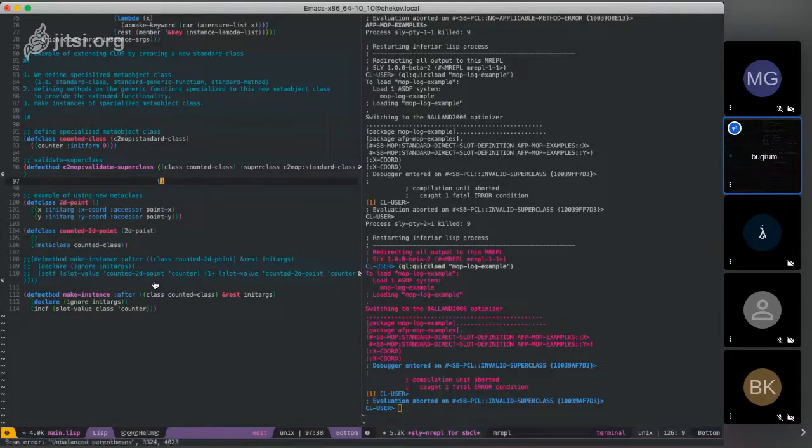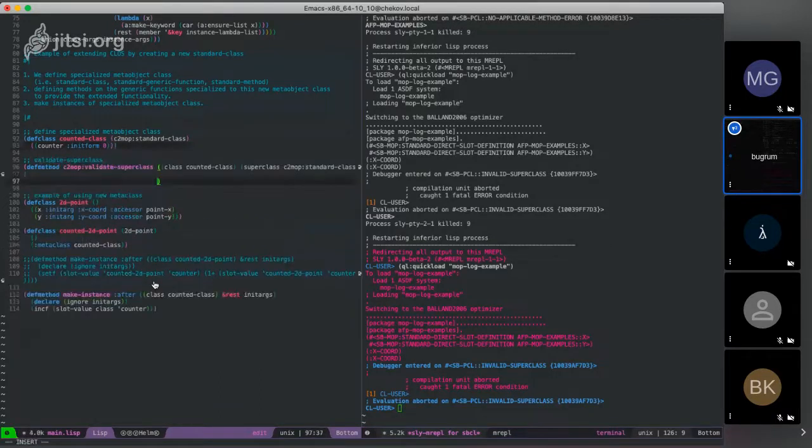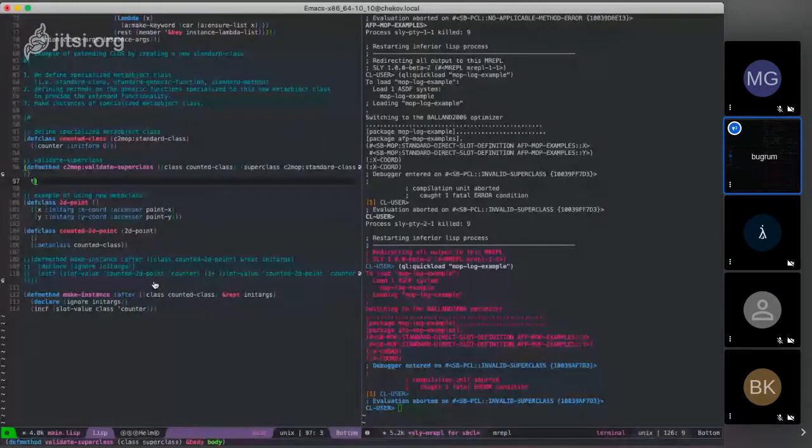Okay. Oh wait, no, your parentheses are wrong. You've got an extra pair of parentheses, or you're missing a close parenthesis. That's the issue. I'm missing a close parenthesis. Okay. That's it. All right. So now this should all work.